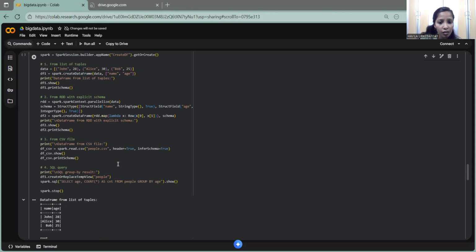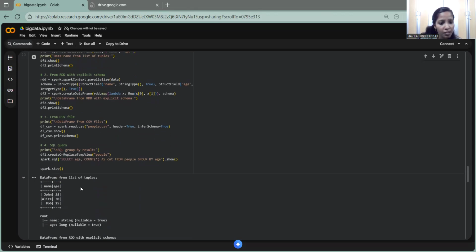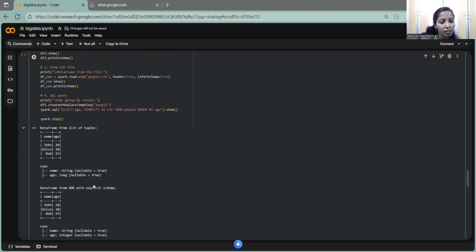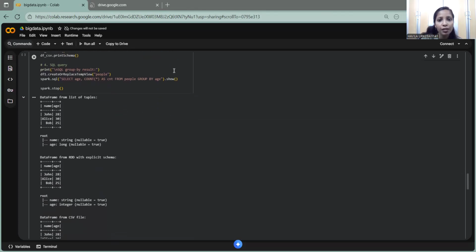Then we have got the output as a data frame from the list of tuples, with John, Alice and Bob, and this is the output of the fifth experiment. Thank you.